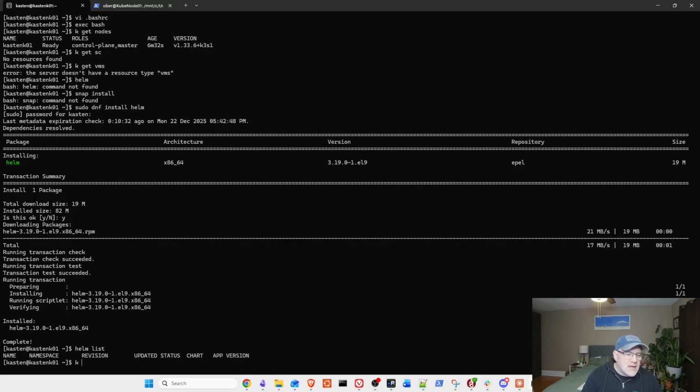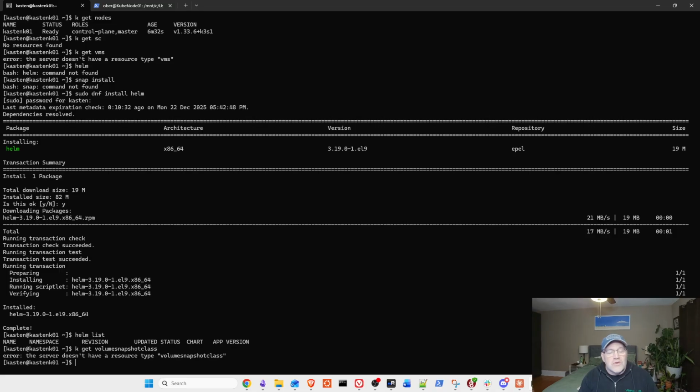let's do k. Yeah, I'm being lazy. And let's get volume snapshot class. Now, I don't know the shortened version for that one, which is funny, but it says the server doesn't have resource type volume snapshot class. Why? Because it isn't in the default distribution of K3s. We have to add it.